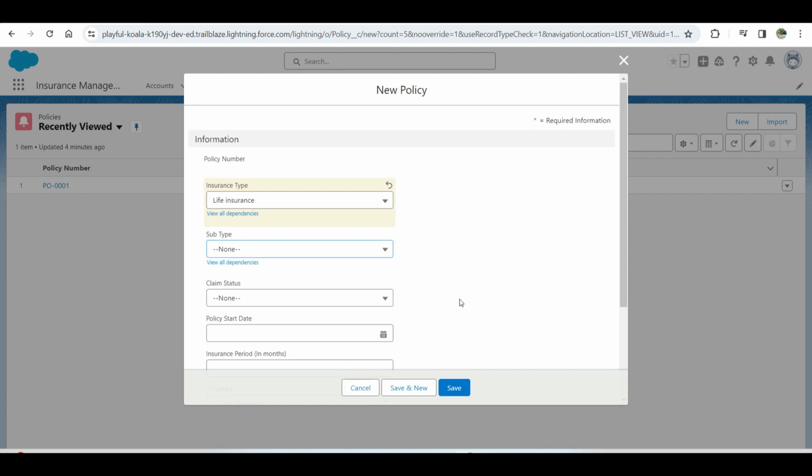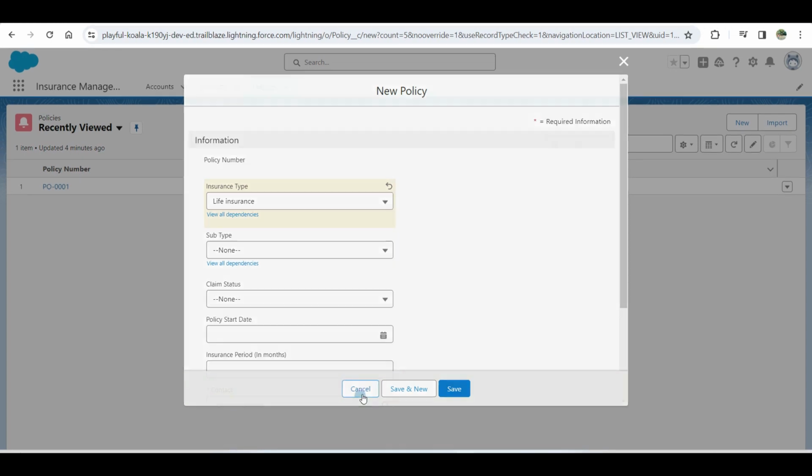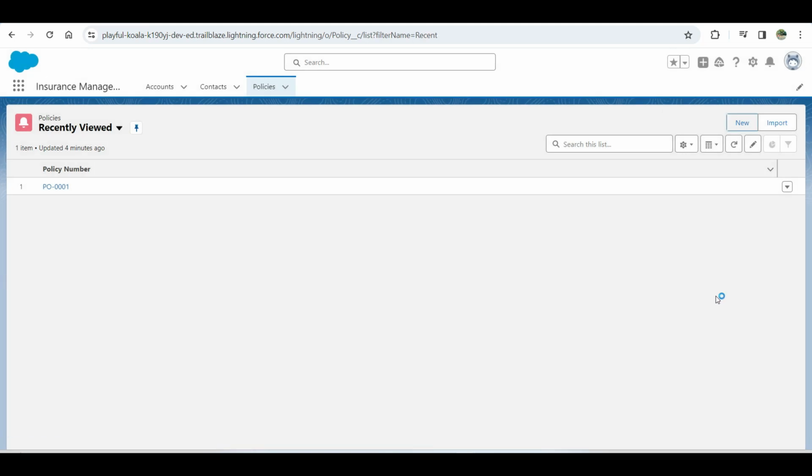In field dependency, there are two concepts. One is the controlling field and the second one is the dependent field. The controlling field is the field that controls the values that are available for selection on the UI. And obviously the dependent field is the field which is dependent on the controlling field or its values.